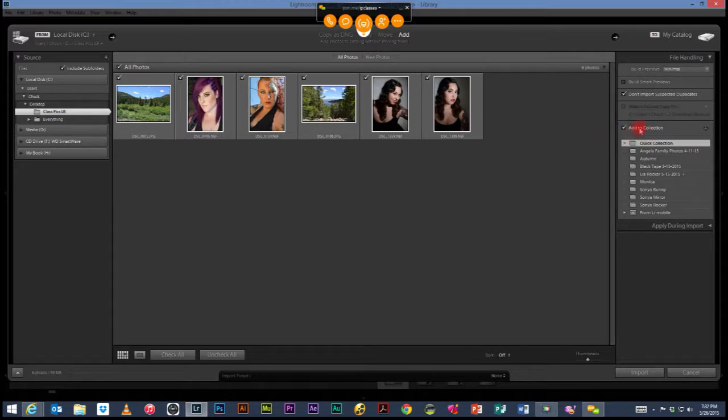So if I add to collection, and this is the other thing too about having a collection. If you have Lightroom CC and you have Lightroom Mobile for your tablet device or your phone, the only way to be able to sync the two is if your photos are in a collection. So they have to be in a collection to be able to sync back and forth between your computer and whatever device you are using. So again, this eliminates one step if you want to transfer these things over to your mobile device.